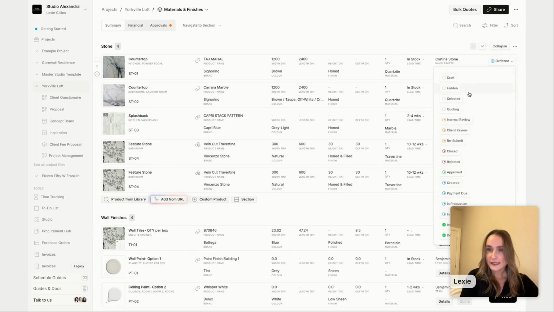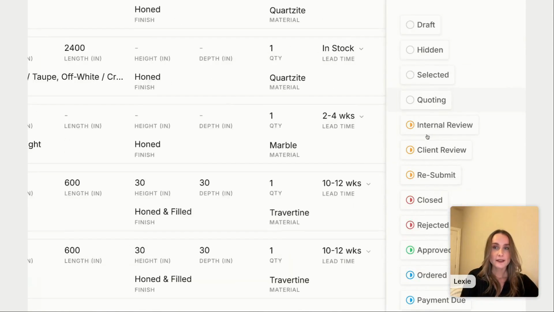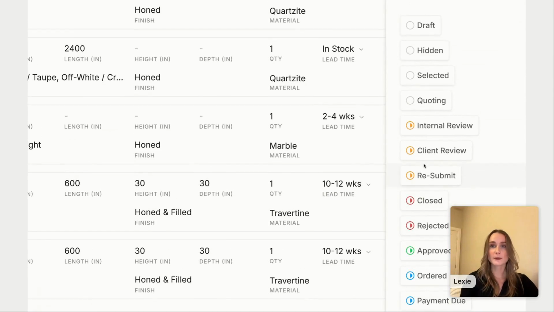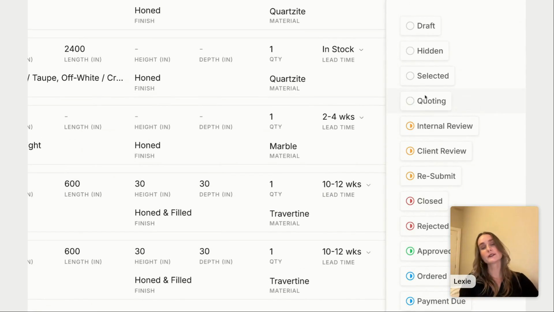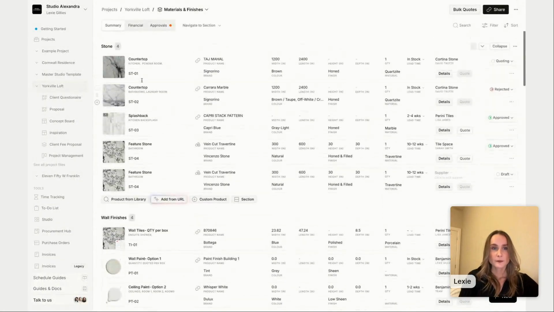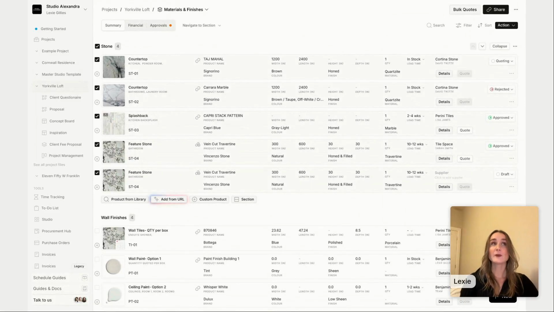And you have these handy statuses. We can mark them as quoting. These statuses are going to work with you through the entire project, from specification, quoting, approvals, procurement, etc. Over on the right-hand side here, it's this handy check mark box. This is how we action a specific group of products. I turn that on, see how the action button automatically pops up? That's actioning a specific group.